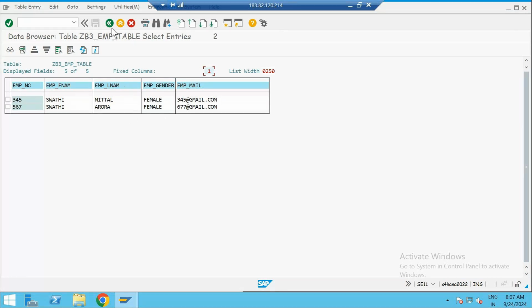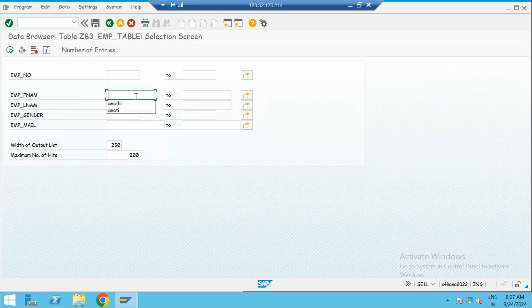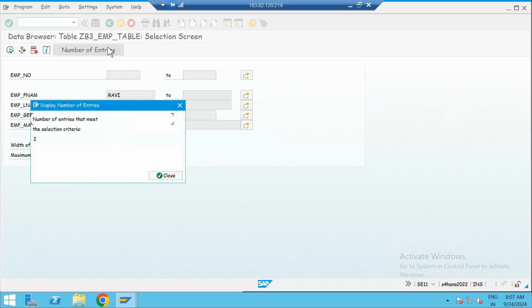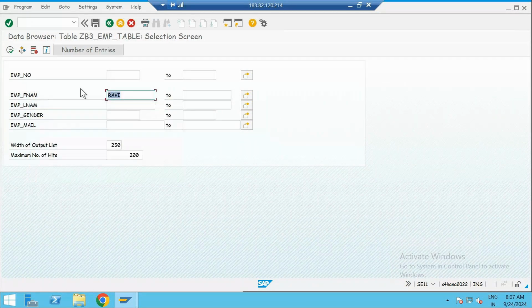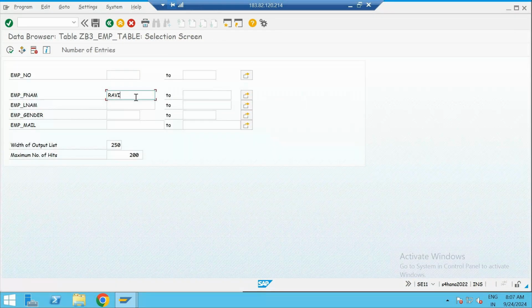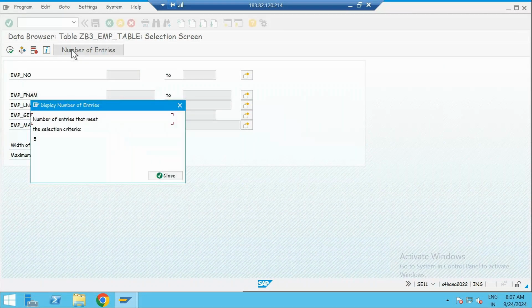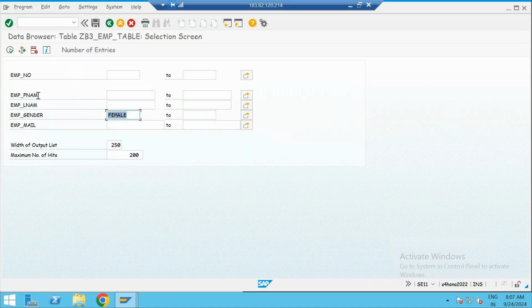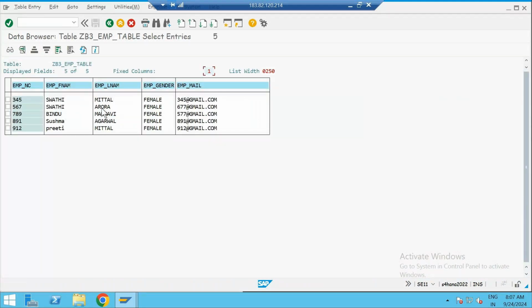Okay. So if I give Ravi instead of Swati, with Ravi also I have 2 entries, correct? So if I execute this, I'll only get Ravi's. Okay. Similarly, you can give any field. Let's say if you want to see all the female employees' names, how many employees are there? 5 employees. Okay. If I execute this, see, all the female employees' data is available.